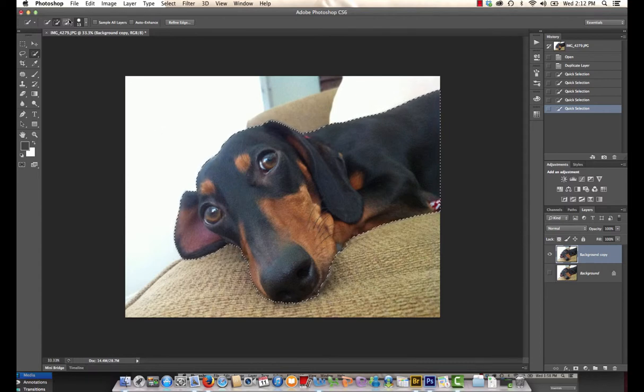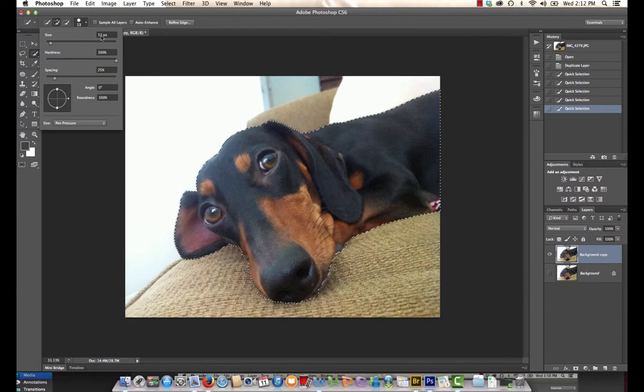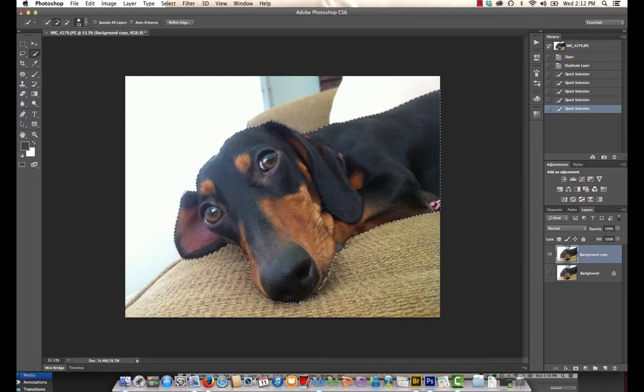In this case, I have just a 13 pixel selection. It's very hard, however, and I think if I take the hardness down, it will be a little more forgiving on some of the edges. I don't need sample all layers selected. I would if there were other visible layers, but right now I only have one visible layer. And I can go into the Refine Edge box later in another movie.